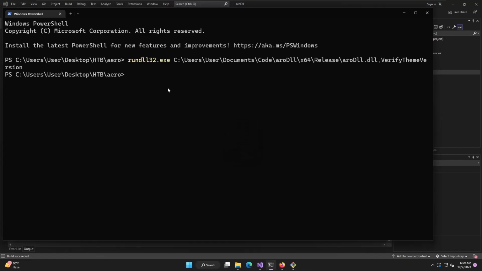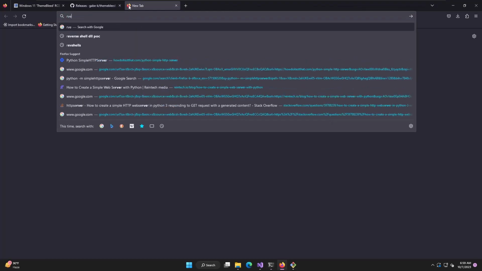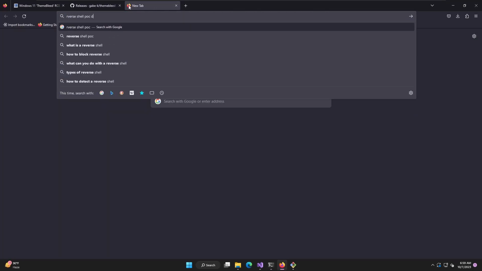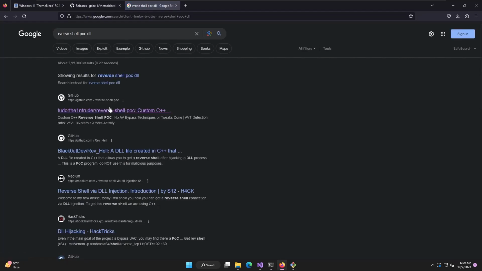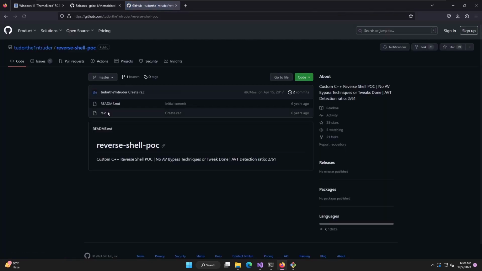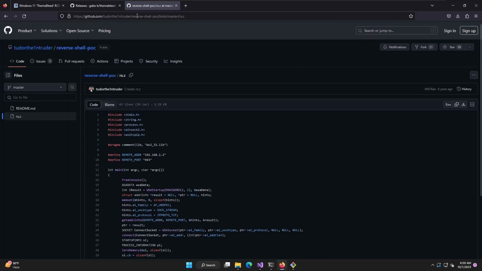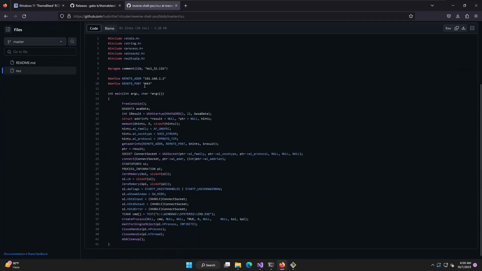Now we have seen we can create a DLL, and we can inject our reverse shell in here. So for that we will use the reverse shell POC DLL, and from this repository we can get help. It's using all the things.